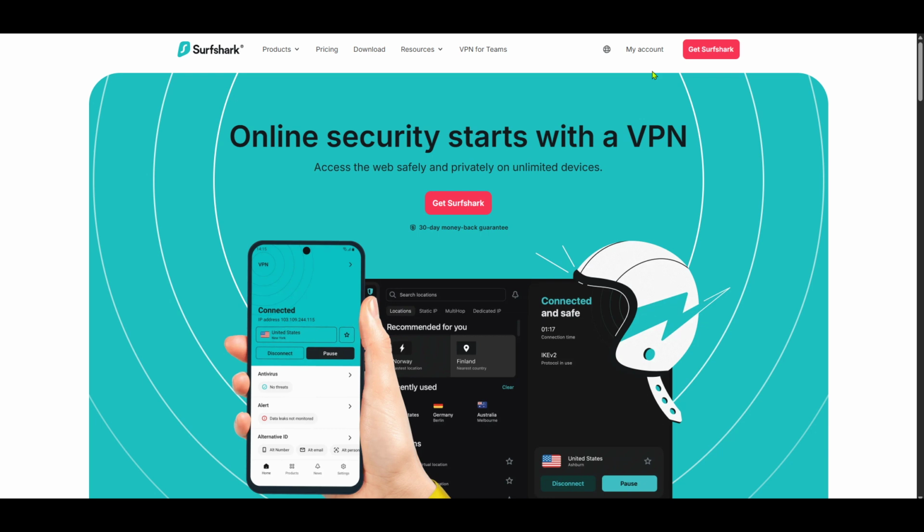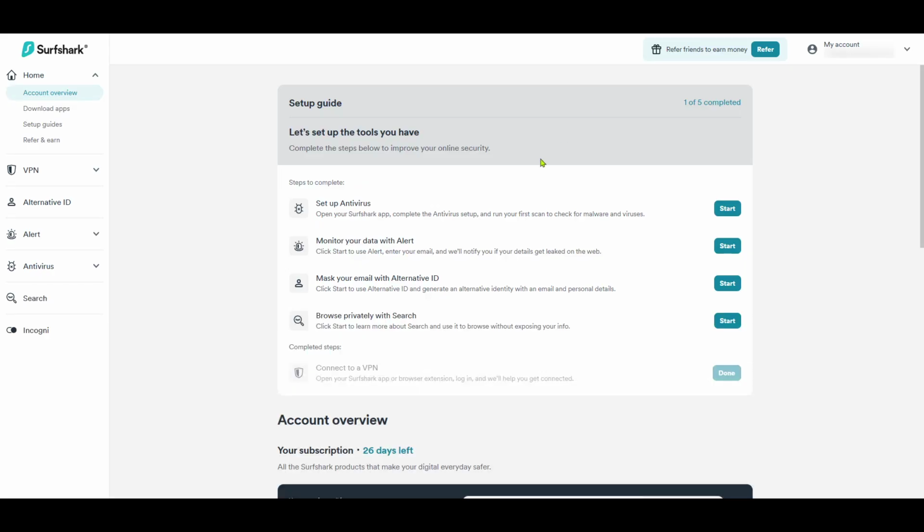After logging in, you'll be directed to the Surfshark home. This dashboard is the command center for controlling your VPN. It's here that you can manage subscriptions, check connection statuses, and find various resources you might need.